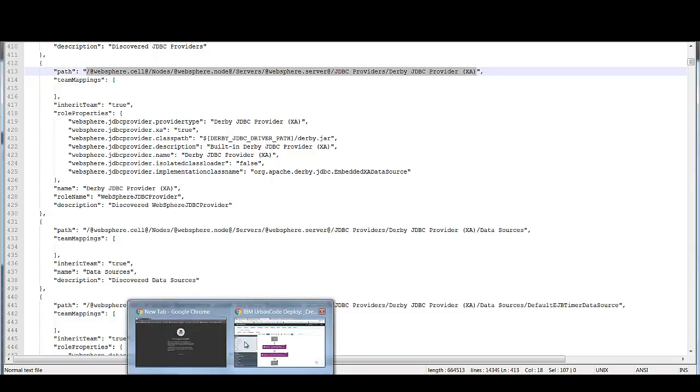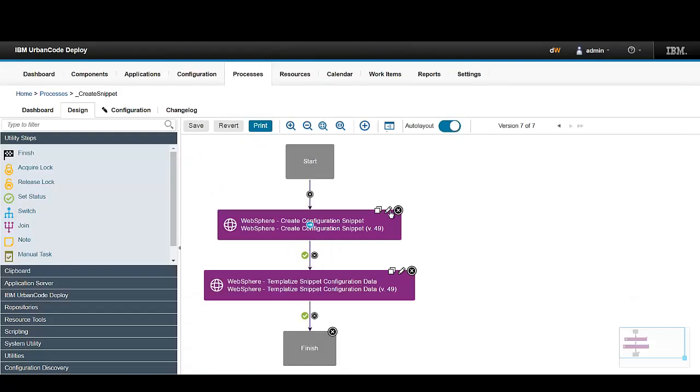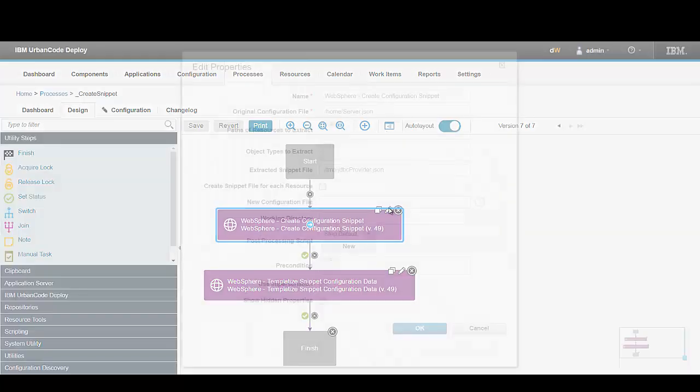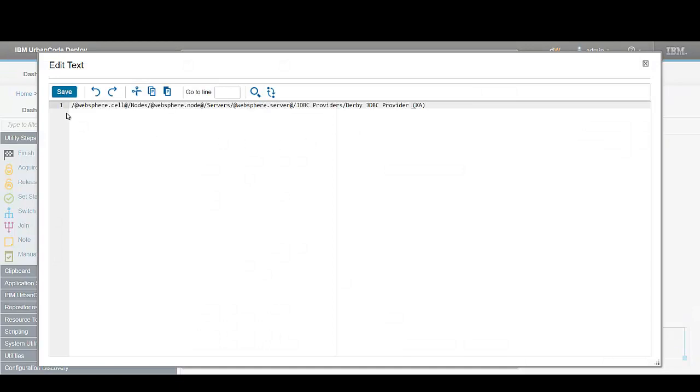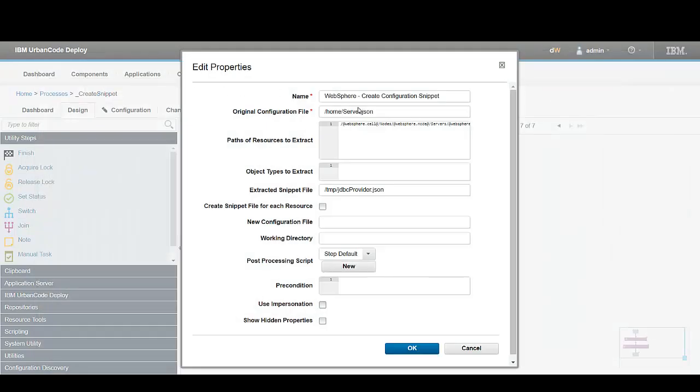So I'm going to copy the path, and then back in UCD, I'm going to have a generic process with this create configuration snippet step. And in the paths of resources to extract field, I'm going to paste that path. You'll see I've already entered values for where my server.json is located, and I'm going to extract my snippet into a temporary directory. This is because in the following step, I'm going to take that file, do some tokenization to it, and save a final version of the file.